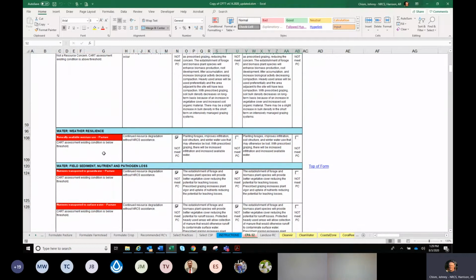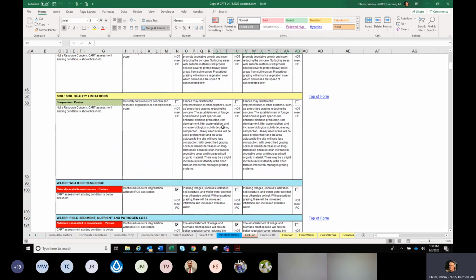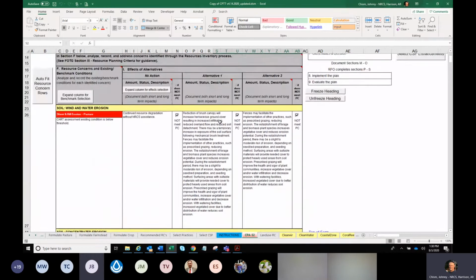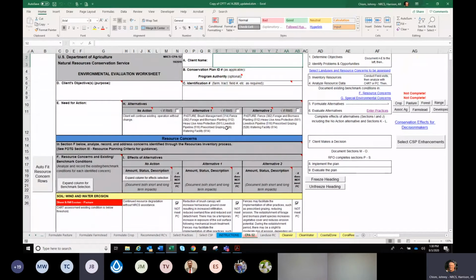If you're not using that resource concern or you're not dealing with it, it's probably not a big deal. And even if you did deal with it and you've already printed one out, it's probably not a big deal. But this new one will actually populate this correctly. The old one would just say no effect here under naturally available moisture use. I had a cell formatted wrong and it wasn't pulling in the right information, so I fixed that. Thank you, sir. Appreciate it. Any other questions?